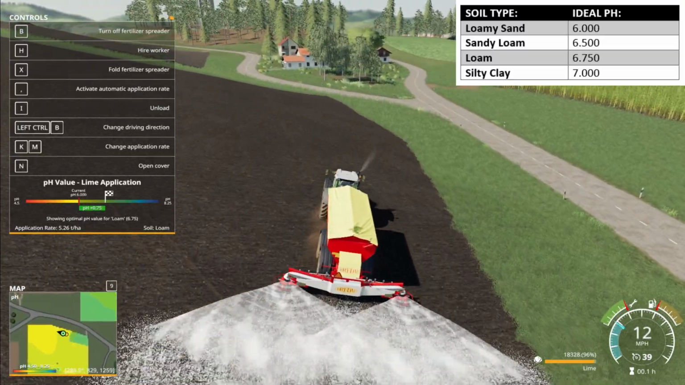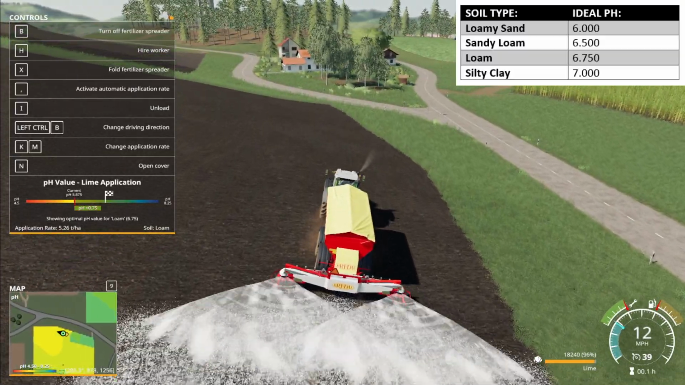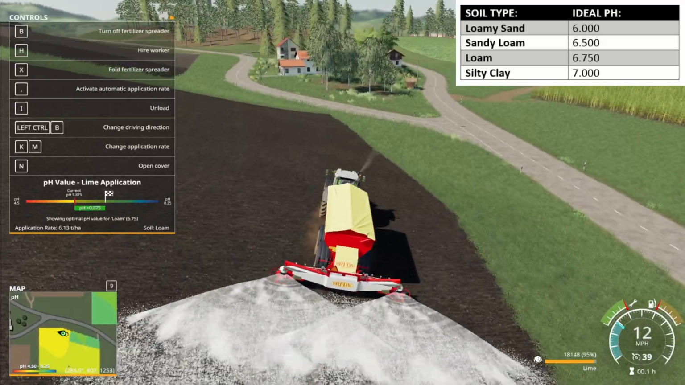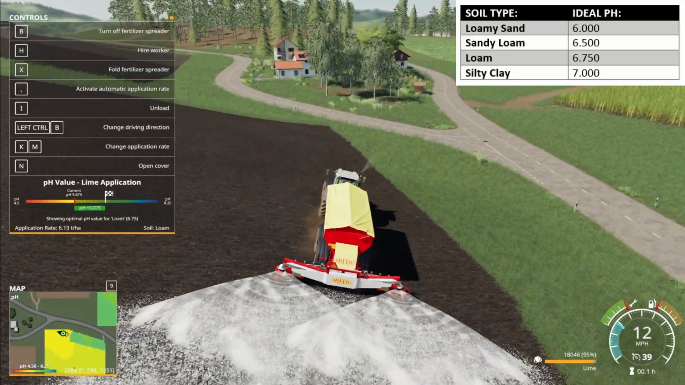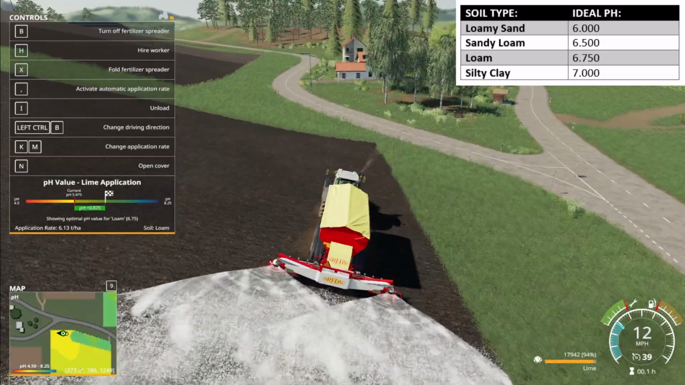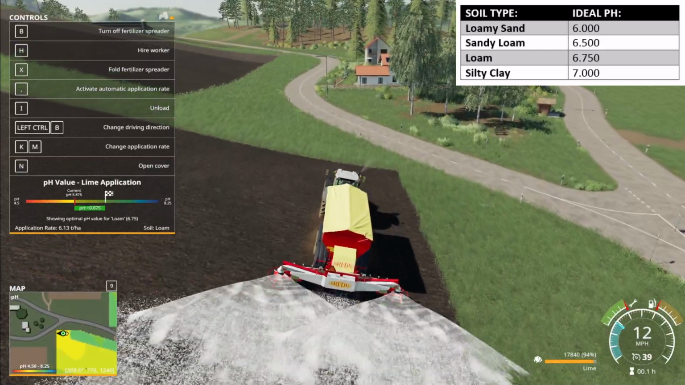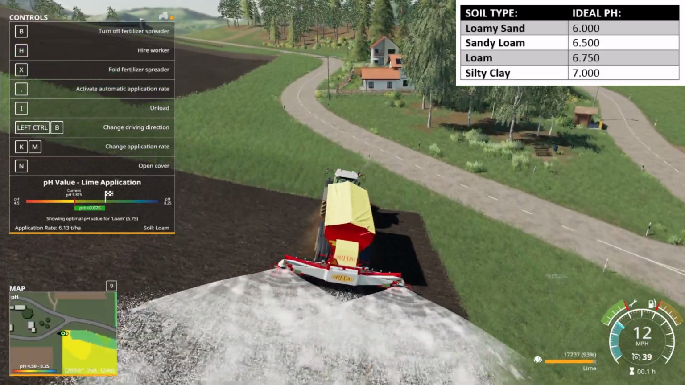We're not applying quite the right amount in some spots. Some areas you can see we are. There we go. We'll bump it up as I see that we need to. So we're applying the right amount through here. Beautiful.